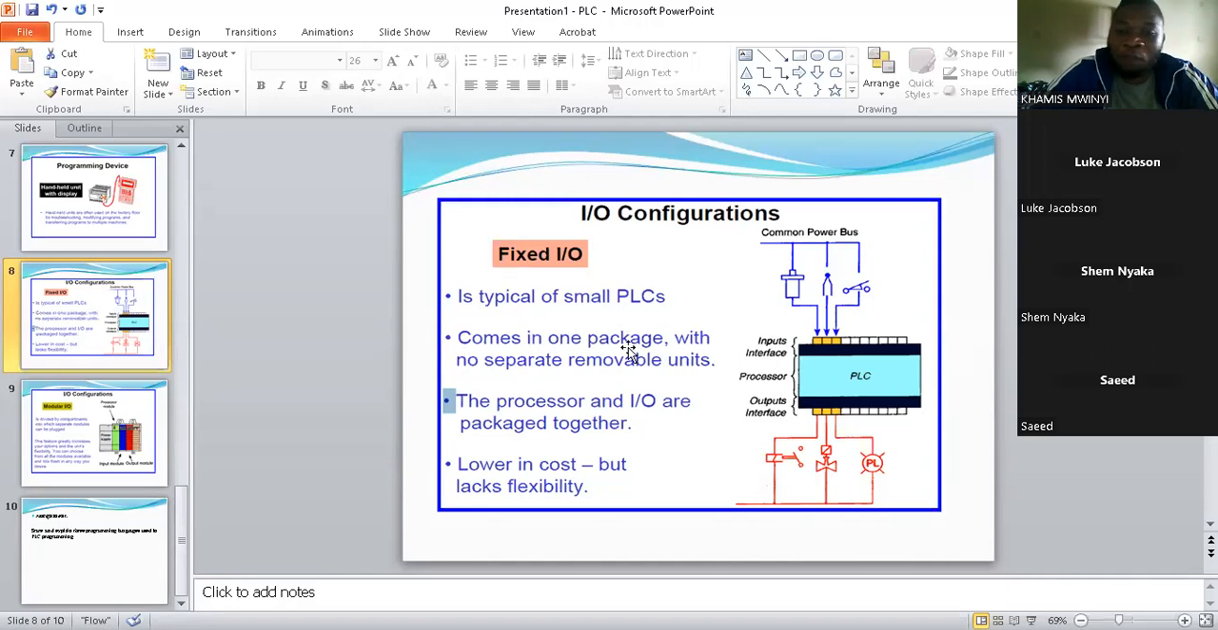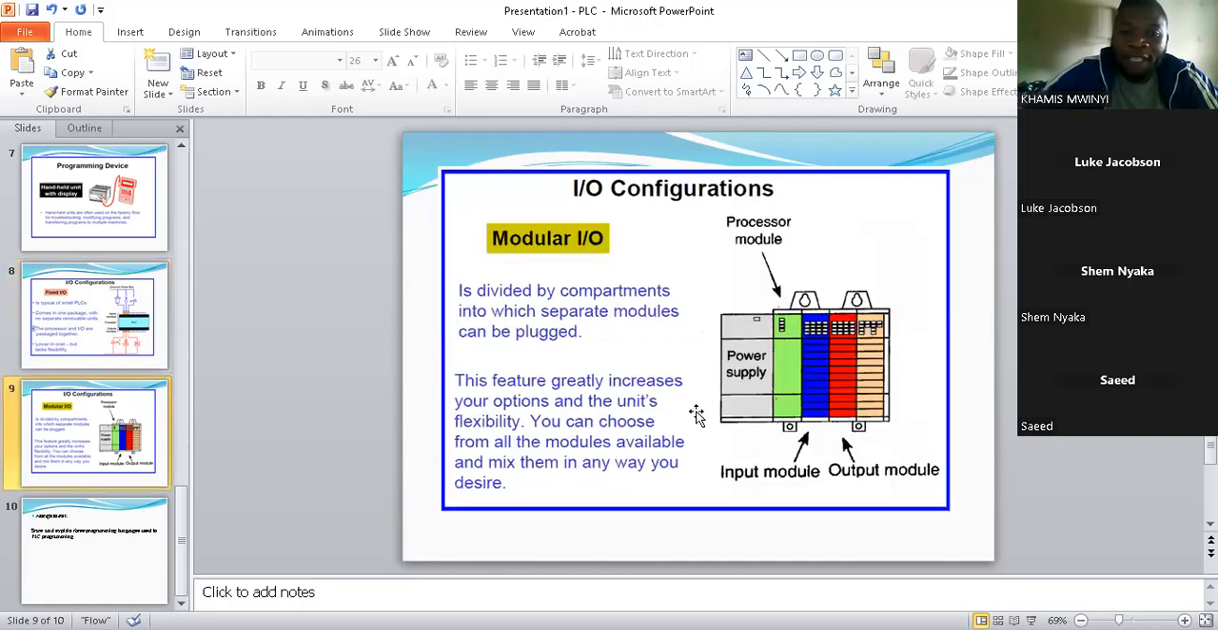It is typically a small PLC, which comes in one package with no separate removable units. The inputs and outputs are both packaged together. This is a low-cost PLC, but it lacks flexibility. The second configuration is the modular.